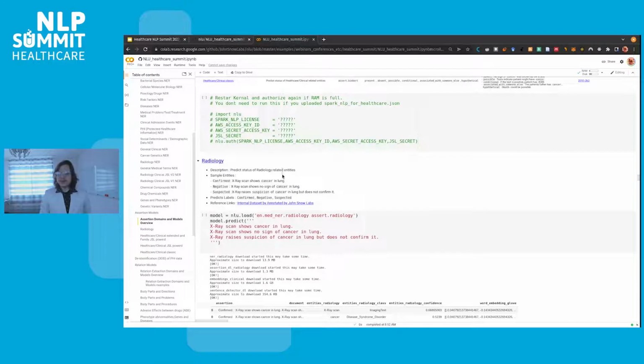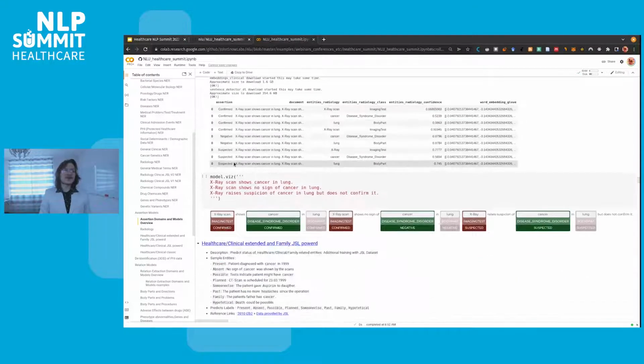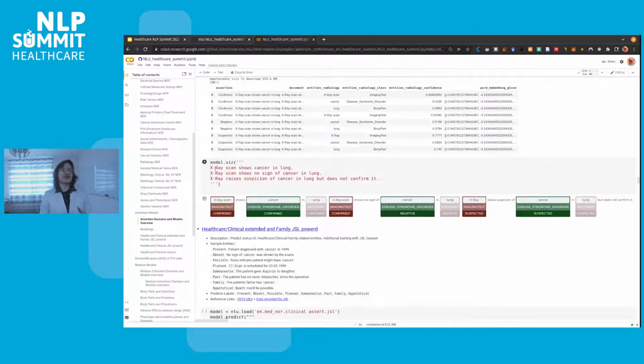And so there are different types of assertion models. On the one hand, we have radiology models, which could be something like the X-ray scan shows cancer in the lung. So you can say the X-ray scan is the image test, and cancer is a disease, and the lung is a body part. And you can say the X-ray confirmed the cancer, right? It is present. Or you can say the X-ray shows no sign of cancer. So in this case, the cancer is not present.